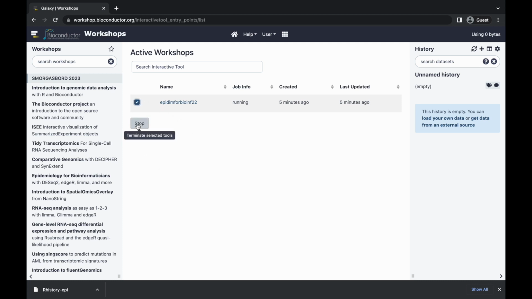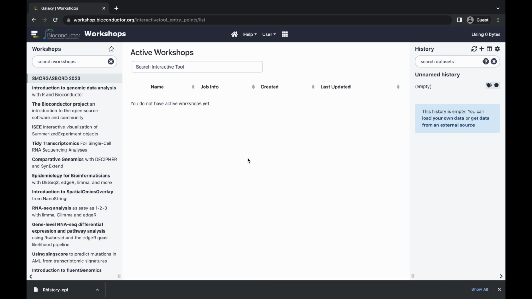You may only have 2 workshops running at any given time. If you do not stop old workshops, you will not be able to launch new ones. All workshops will be automatically stopped 6 days after launch.